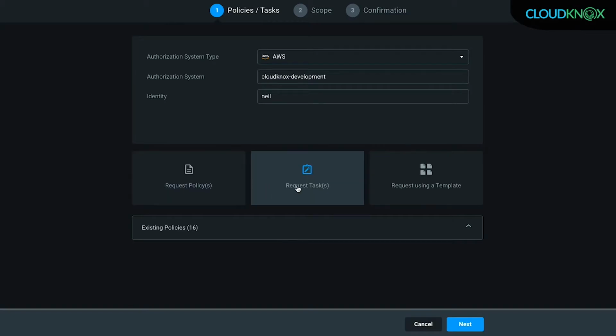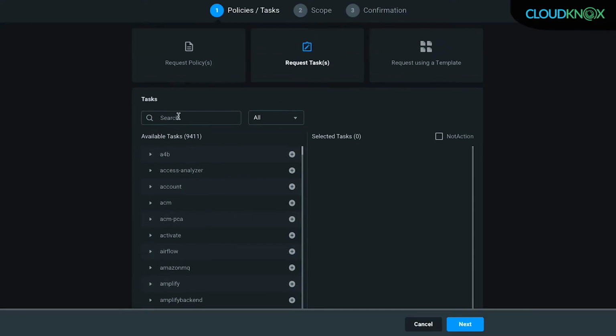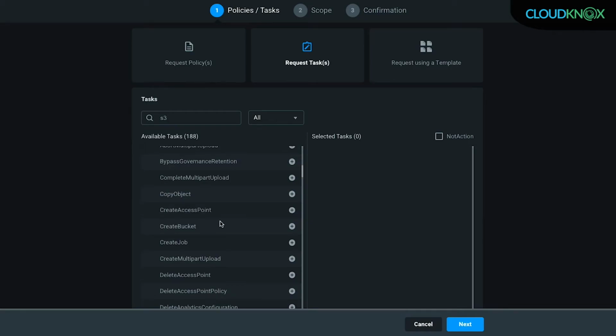So going back into AWS, you can request an entire policy. You can request a task, and a task is just a function that's made available across all the different AWS services. For example, if I look at S3, I don't need an entire policy. I just want permissions to create a bucket, delete a bucket. I might just need a couple of permissions, and we'll define those as tasks that you can request individually within the platform itself.